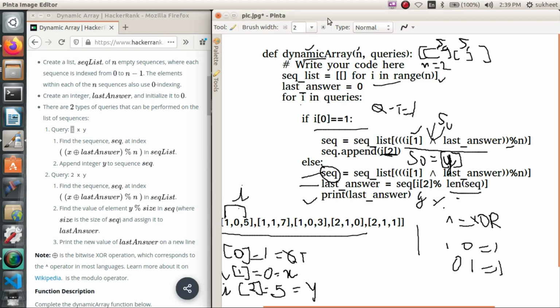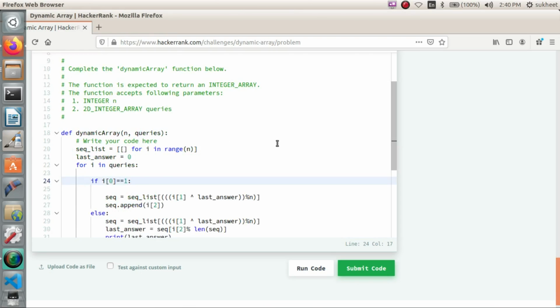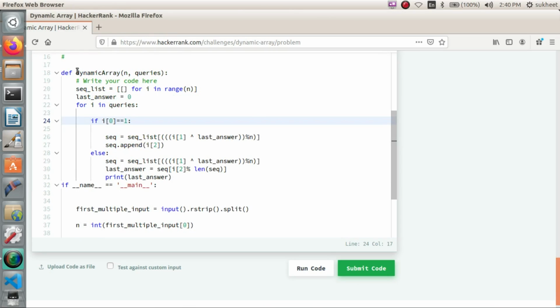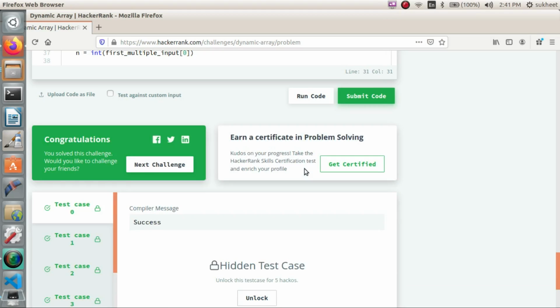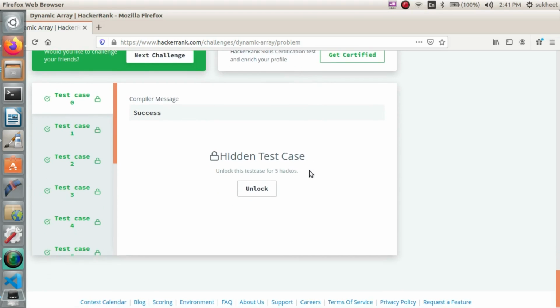So this is the code. Now we will see if it passes the test cases or not. So let's submit this, and here you can see it passes all the test cases successfully.